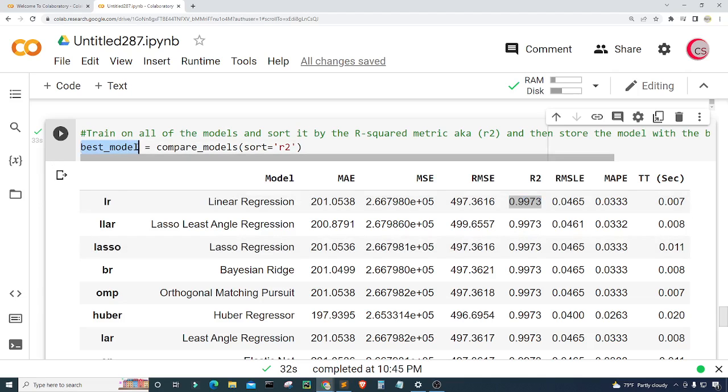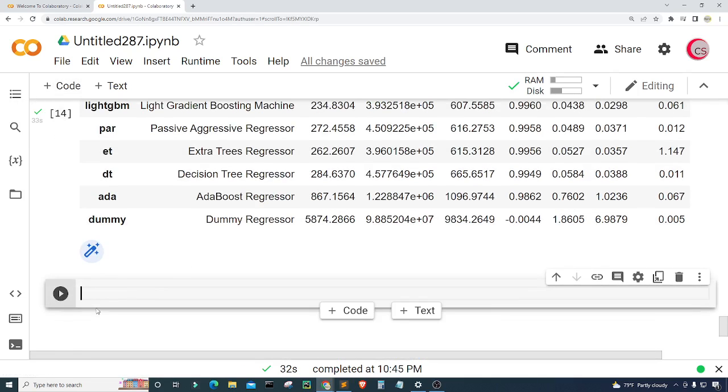So that's what's going to be stored in the best model variable here. And that's the model that we're going to use. So let's go ahead and create a new cell. And it may not actually be the best model, but that's what we're going to be using for this small project here. All right, so now we have the model. So let's go ahead and create the model, since we have the model that we want to create.